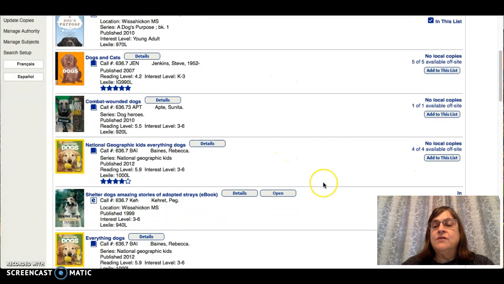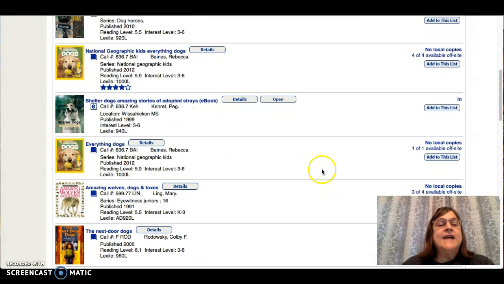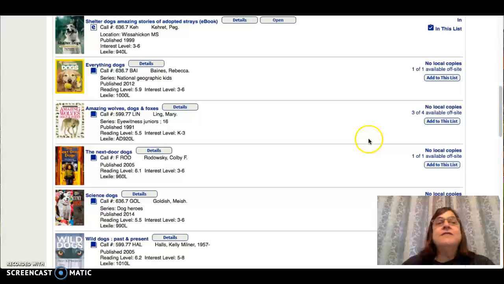These do not have any local copies, so I am going to scroll down. If you see something with an E, this says Shelter Dogs: Amazing Stories of Adopted Strays, ebook. If you see an E, that means it is an ebook, and you can open it right here from the library catalog. You can click Add to this list, and you can then read that book later, right from your browser.